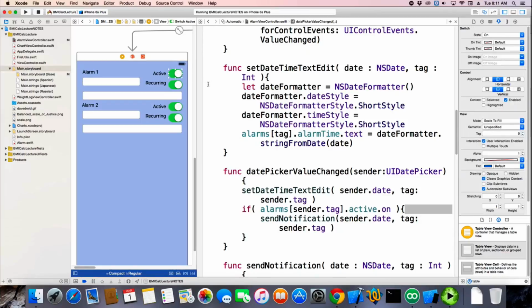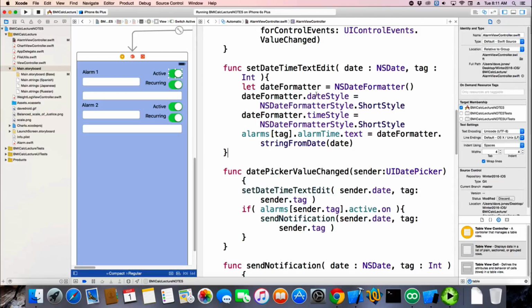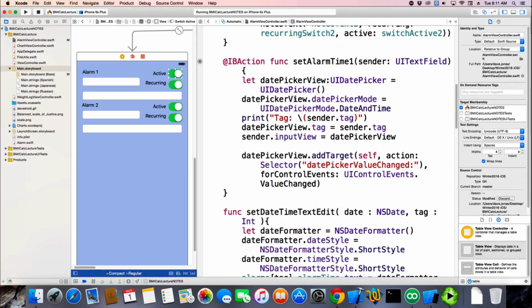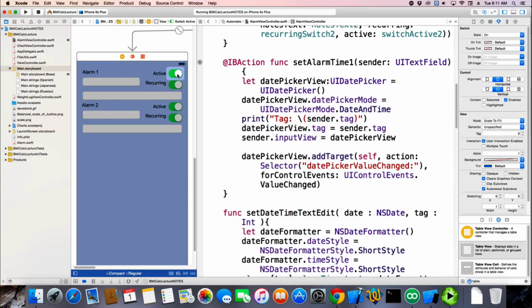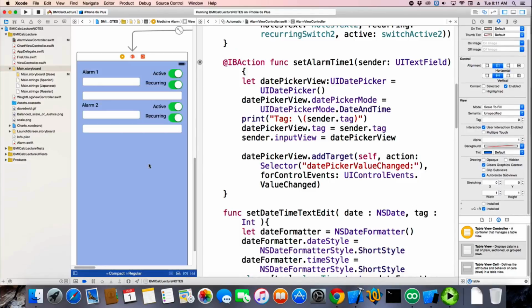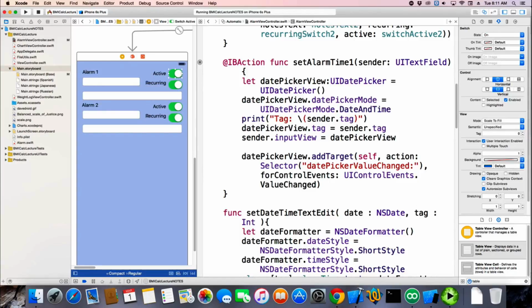Where if they turn this on, I want to send the alarm right away. Does that sound right? All right, so I need a method that listens for this, and we should set its tag as well. It should have a tag, yeah, here we go. Tag is 0, and this tag will be set to 1.